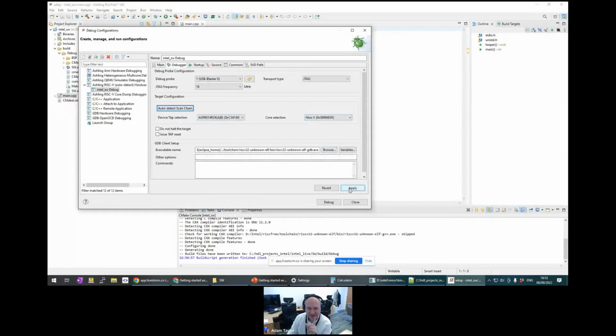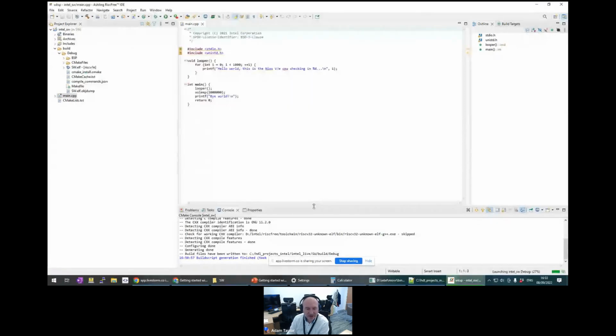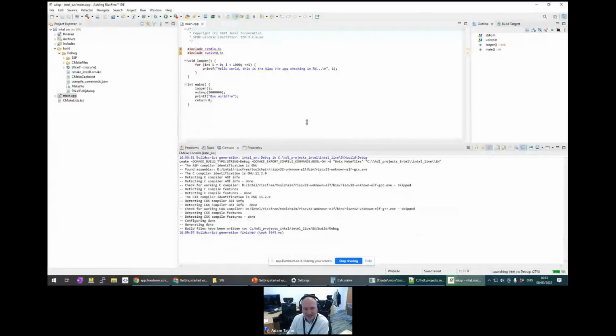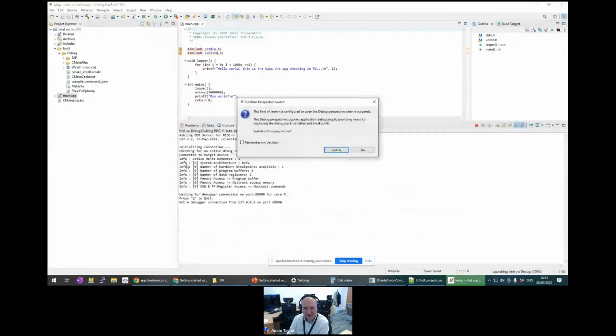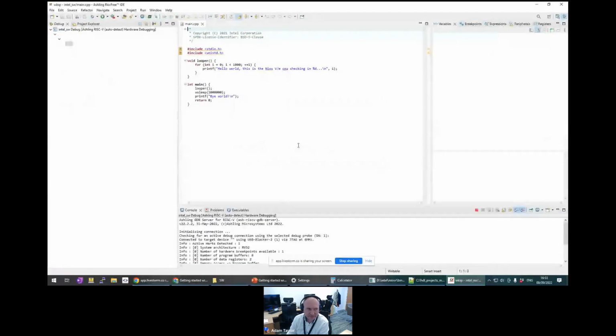So hopefully now, fingers crossed, I'm going to drop this code just a little bit, just to be on the safe side today, and then I'm going to hit debug. And there we go. We can see it connecting to the RV32. We'll switch to the debug perspective. And we can see then that the exact same application is downloaded, it's installed, it's running, it's paused its execution.